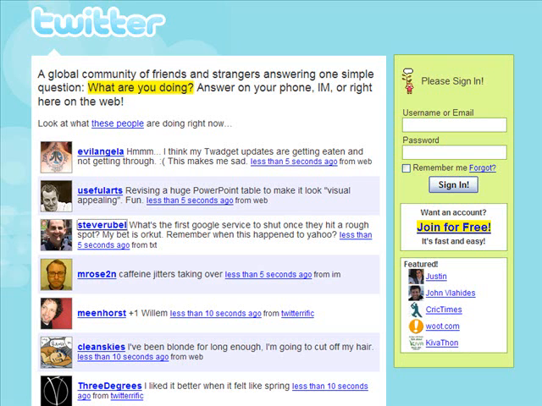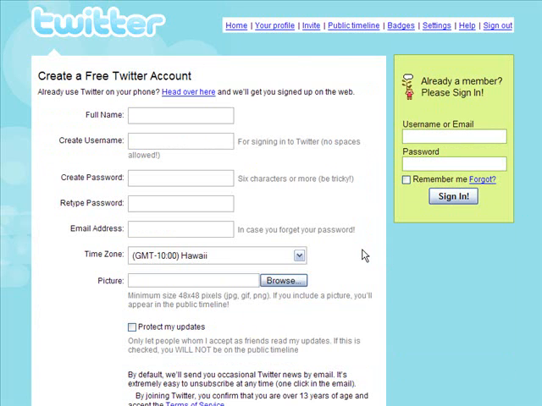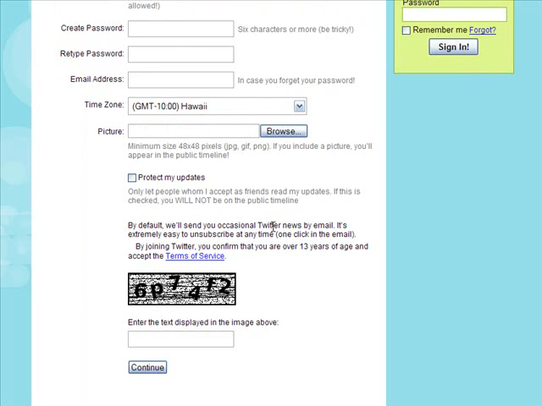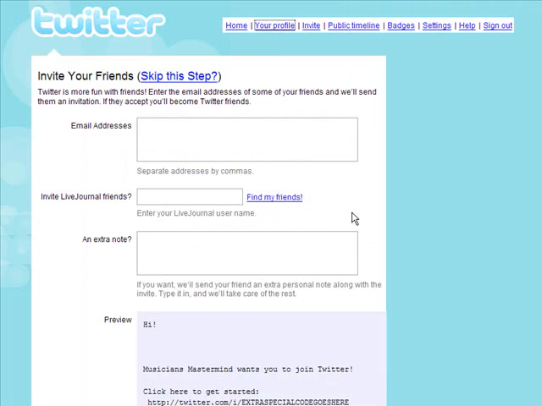The first thing that you want to do is create an account. So you'll click the Join for Free button. At the sign up page, you'll enter in your information. It's important that you put in a picture here. People like to be able to visualize the people that they're getting messages from, so be sure that you do that. Do not check the Protect My Updates button. All that will do is make everything that you put into Twitter not visible. And then go ahead and click Continue.